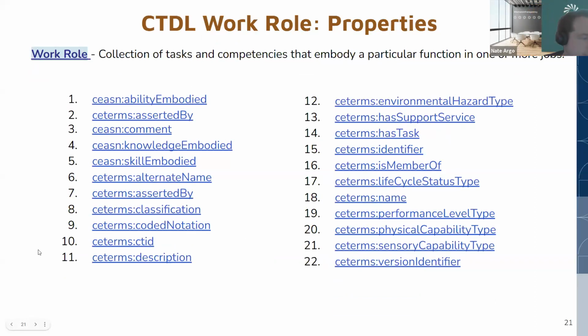And so I think this is the next to last one here, work role. Not quite as many properties. Work role's position in that sort of hierarchy is just to be a collection of tasks. So it's not quite as heavy on the descriptive properties, but it does still have some as needed here.